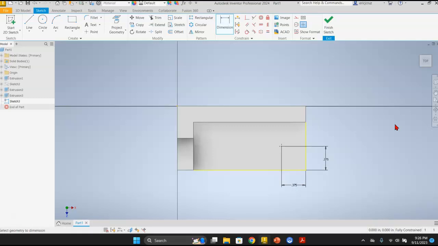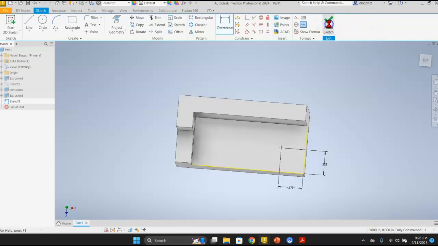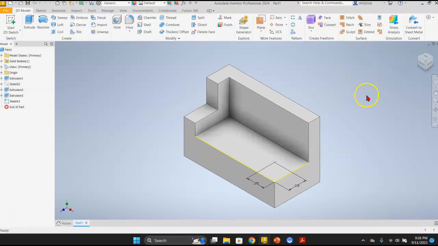Now, I made the incorrect dimensions on purpose, but we're going to move forward still because I want to show you what happens when you make an accident or a mistake. It's really not that detrimental, but I need you to see what happens and how to fix it. So go ahead and click finish sketch.